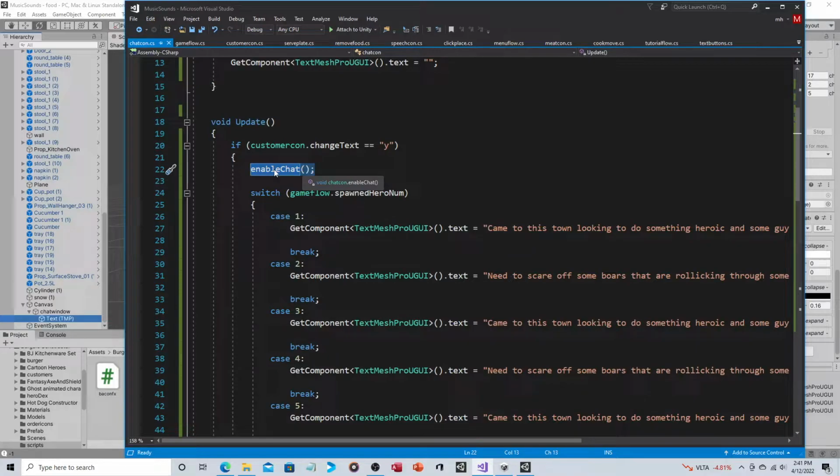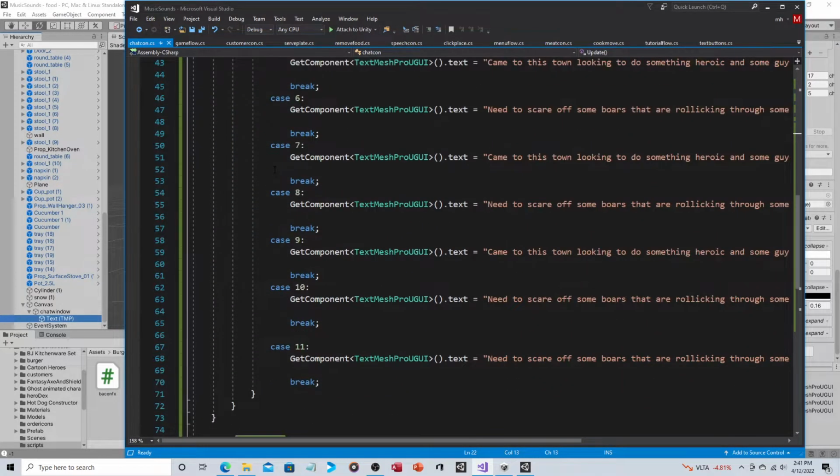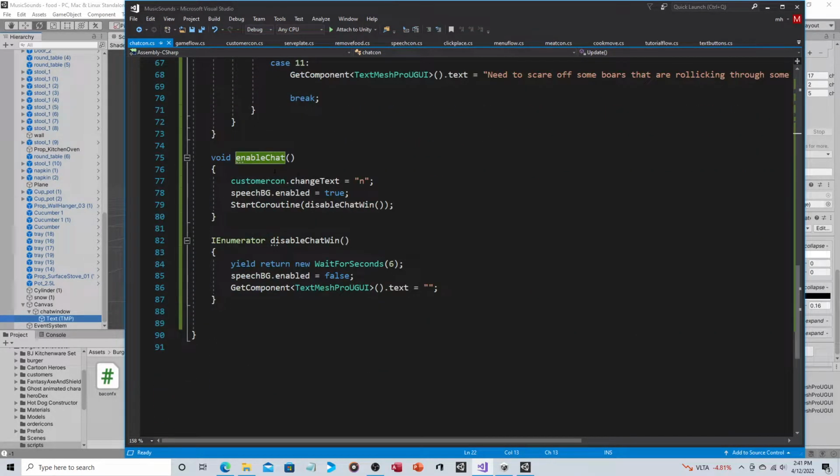So, let's take a quick look to see what enable chat does. Enable chat. So, we set this back to no. So, in other words, we only want change text to be true long enough for us to start this process, then we immediately want to set it back to no, or else the process will just keep starting over and over again. We've triggered it. Now we want to set it back to no. So we change text back to no.